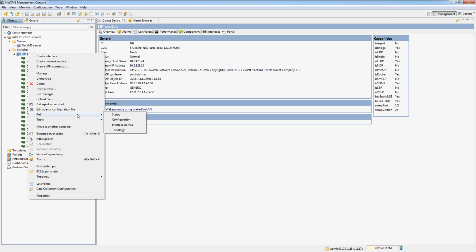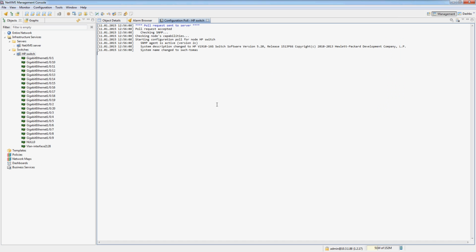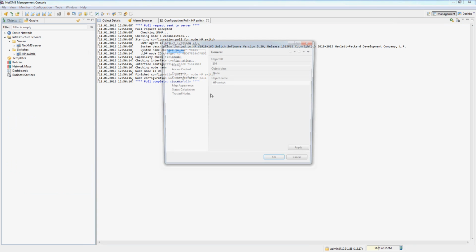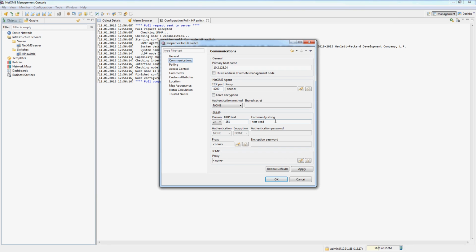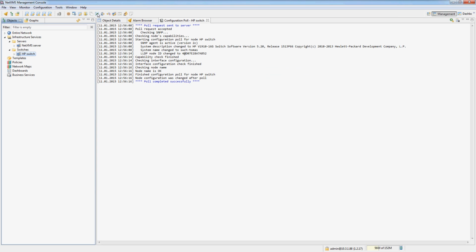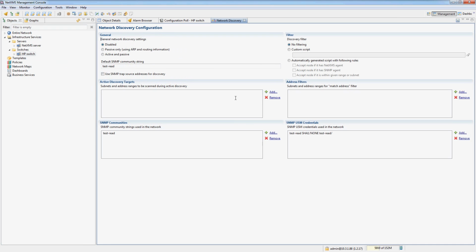Then there is the configuration poll, which is a bit more complicated because multiple things actually happen during the configuration poll. So let's do a configuration poll on this HP switch right now. And you will see that during the configuration poll, there are multiple things that happen. First of all, SNMP is checked if it's responding with the currently configured SNMP community. So if we go into node's properties, SNMP will be checked if this switch actually responds to SNMP queries with this community. If the switch didn't respond, NetXMS would actually go into the network discovery settings.